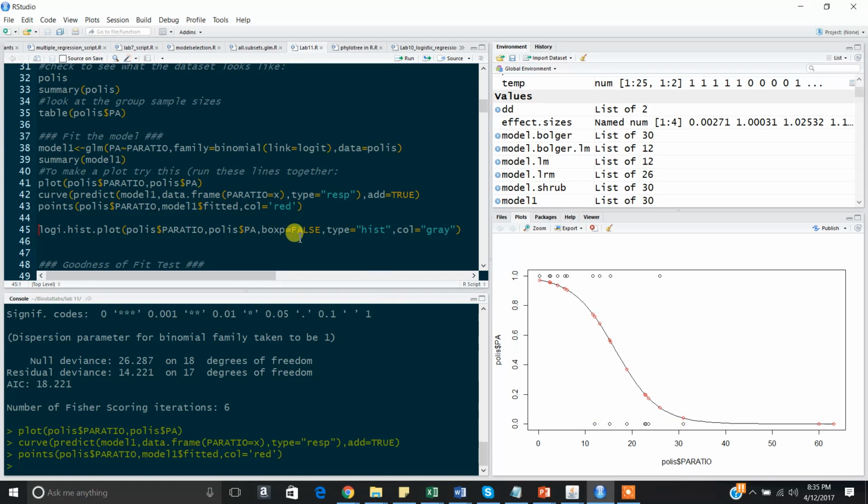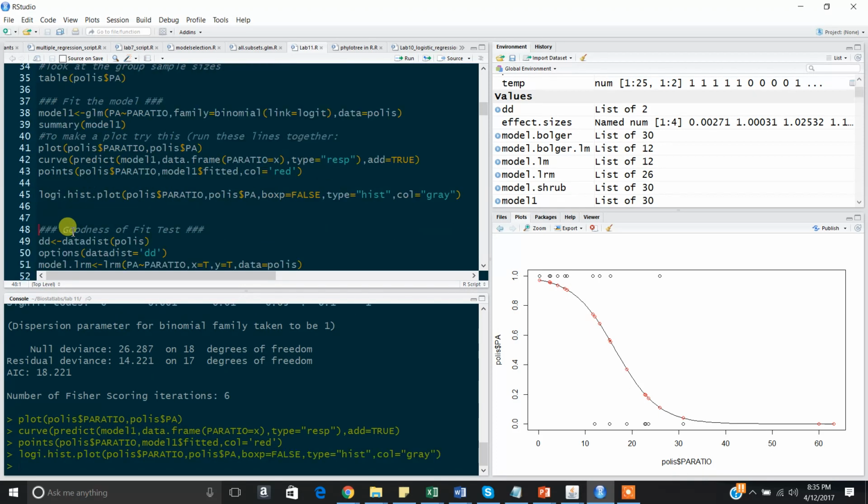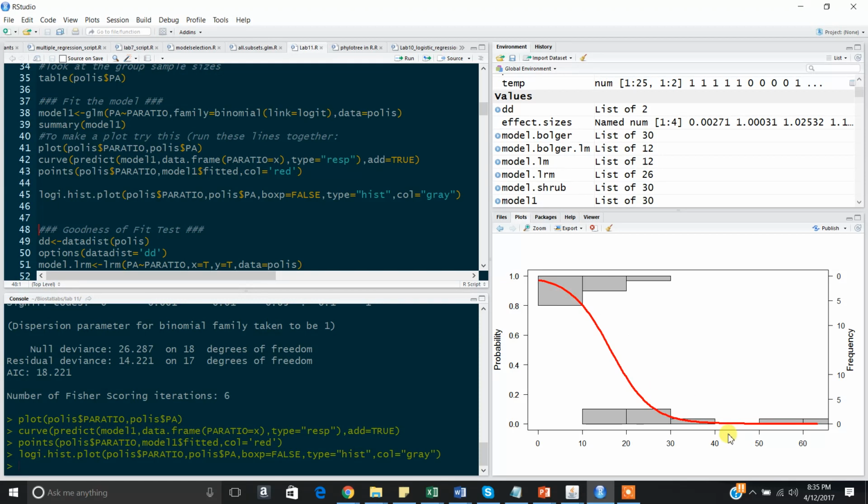Okay, so we can also run this logi.hist.plot, basically meaning make a plot of the logistic regression and show the histograms for that, the binomial distributions. So that's what I was saying before: you have a distribution that's occurring up here, and a distribution that's occurring up here because we have a binary response. So here's the histogram for our ones, and here are the histograms corresponding to the zeros. And then here's our logistic curve.